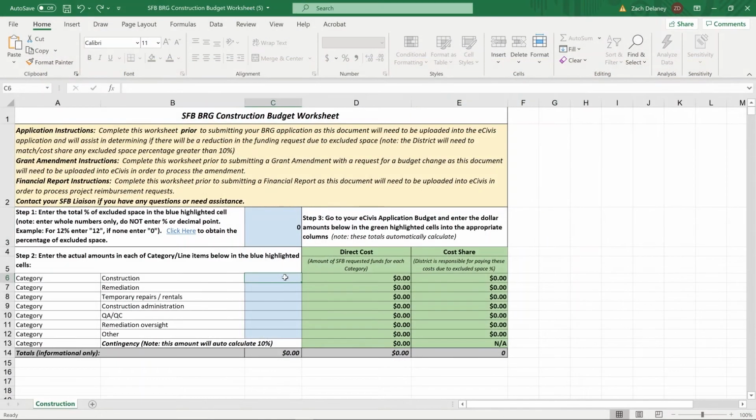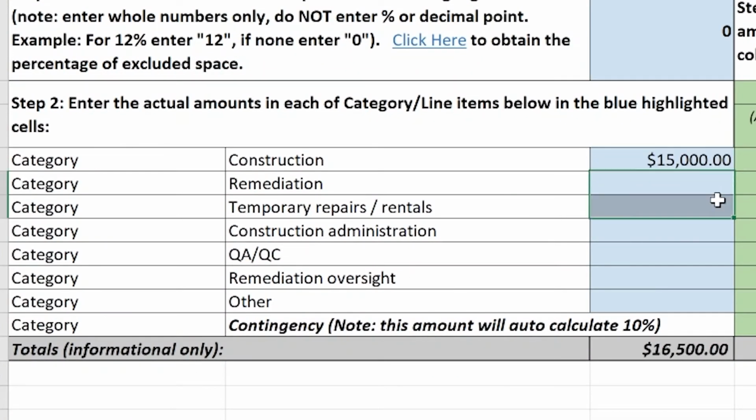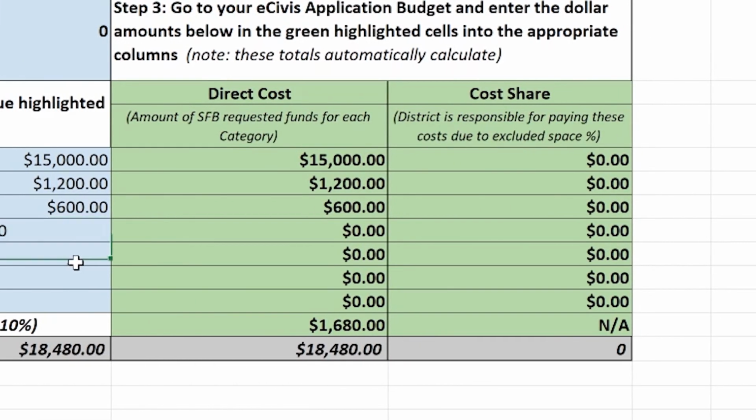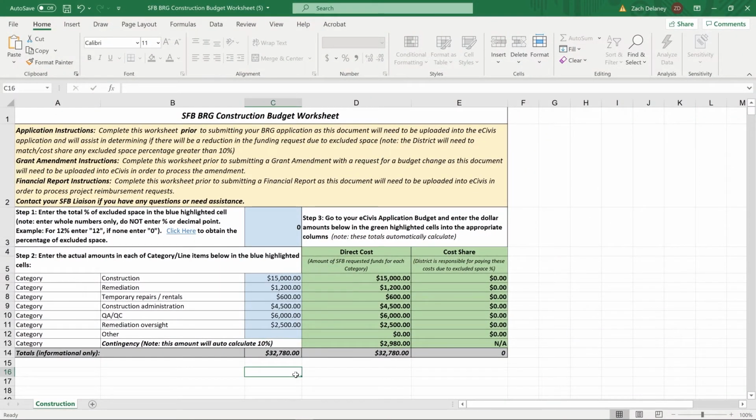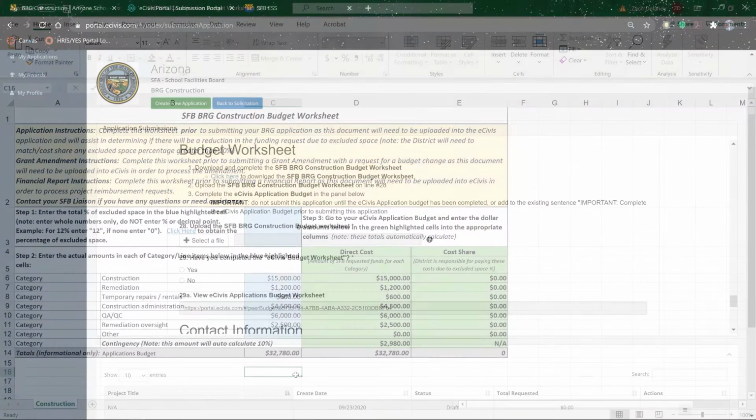In the Step 2 box, enter in the costs associated with your BRG construction based on the proposal/quote for this project. As you input this information, you will begin to see the table making automatic calculations based on the input values in the green highlighted sections. Save this document for future reference, as the SFB Construction Budget Worksheet will need to be referenced later for the eCivis Application Budget Worksheet.